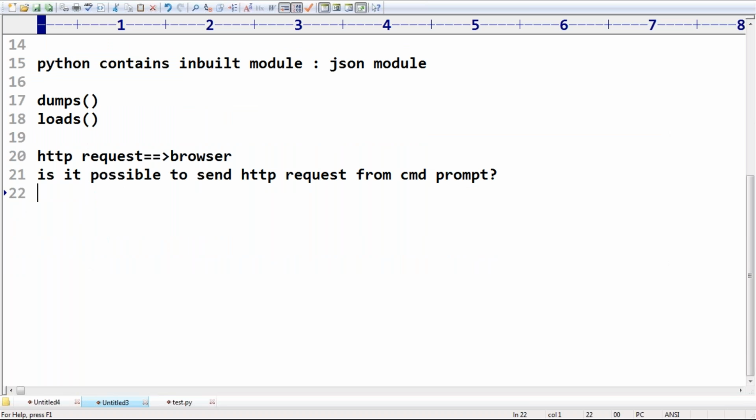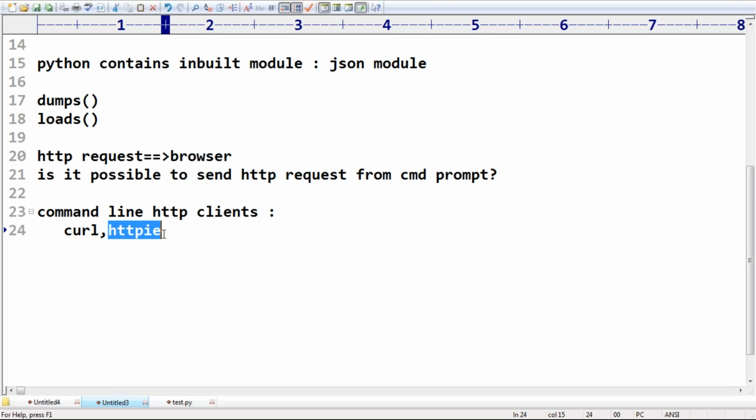Okay, so command line HTTP clients are there. Remember this one. By using that software, you can happily send requests. CURL is one command line tool to send the HTTP request. Remember this one. CURL. Next, HTTPie. It is also one component to send an HTTP request from the command prompt.